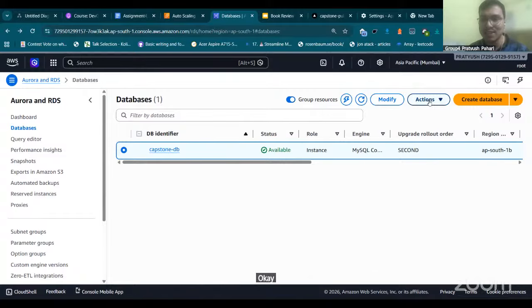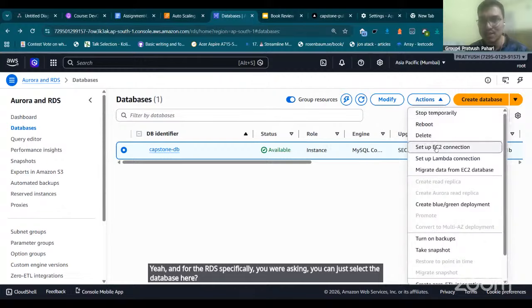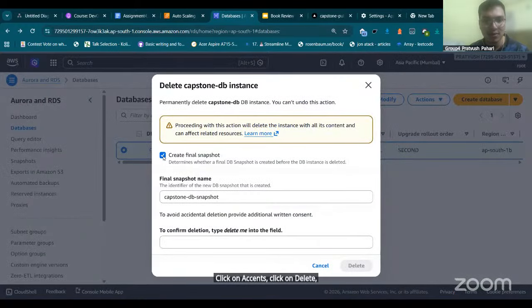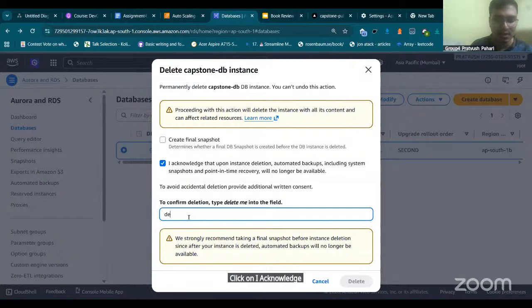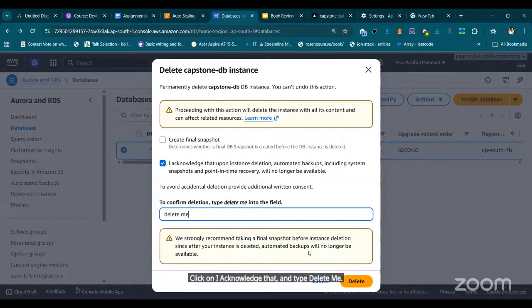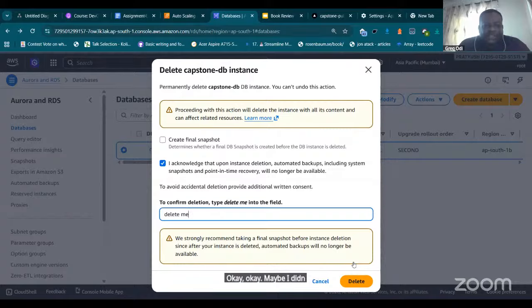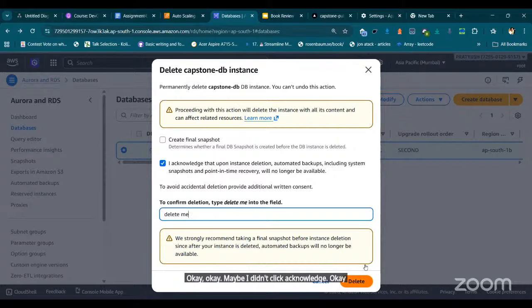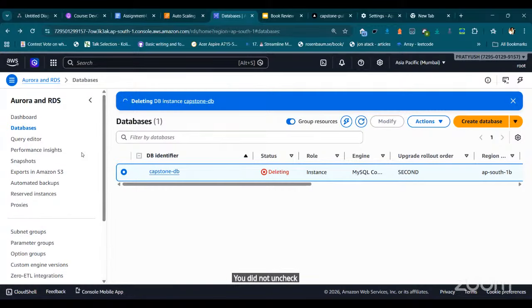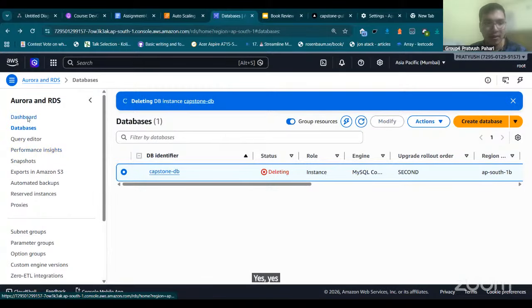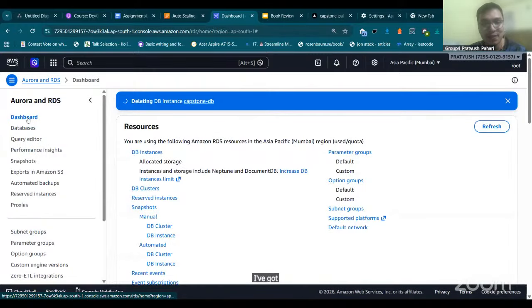And for the RDS specifically, you can just select the database here, click on actions, click on delete. And of course, don't create the snapshot. Click on I acknowledge that and type delete me. But that alone is not enough, because maybe when you created this database, you did not uncheck that backup. Yes, I did not.